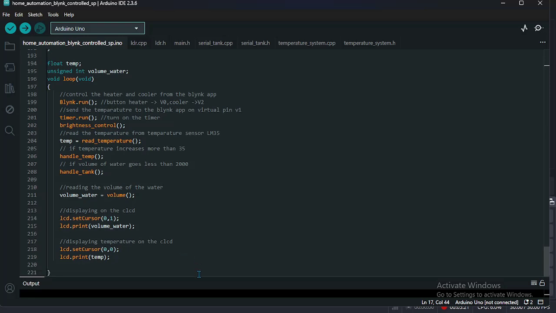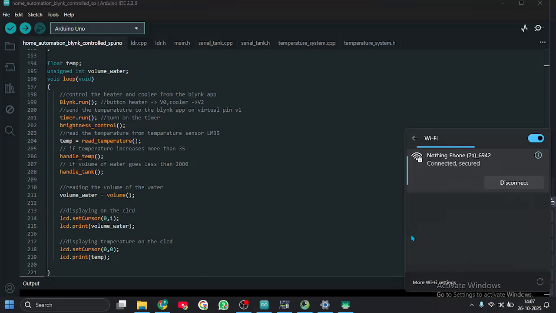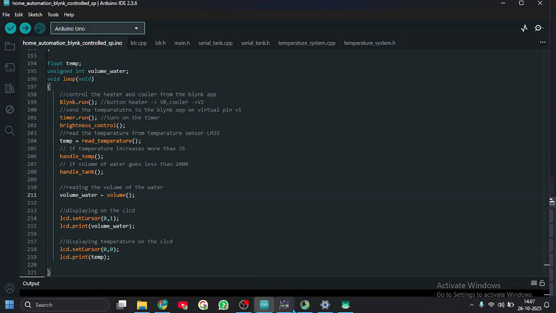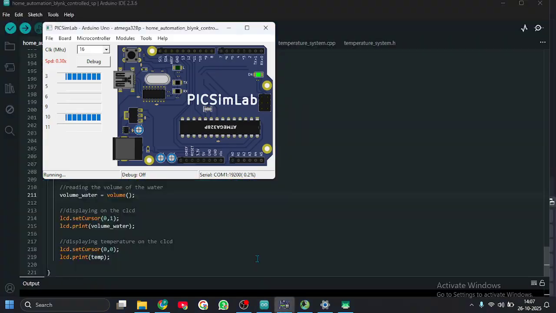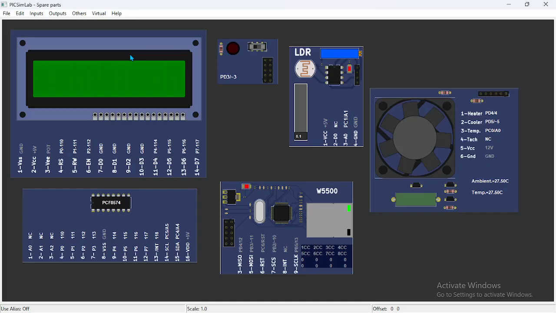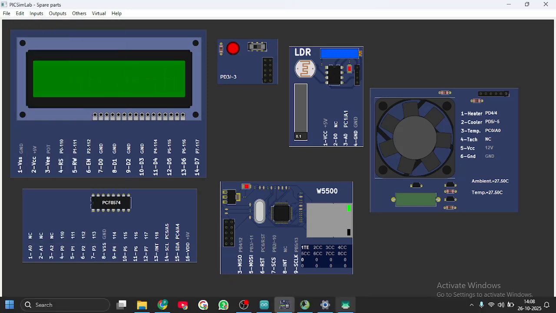First we have to check whether our connection is there or not. The network connection is there. Okay. Then next we go to our implementation. First we open the PICSim laboratory, and in the PICSim laboratory we select the modules. In the modules, select spare parts. This is the spare parts, and I have already connected all of these, but you have to connect everything properly.